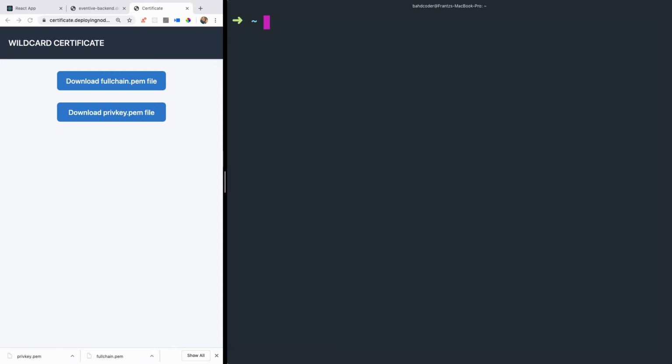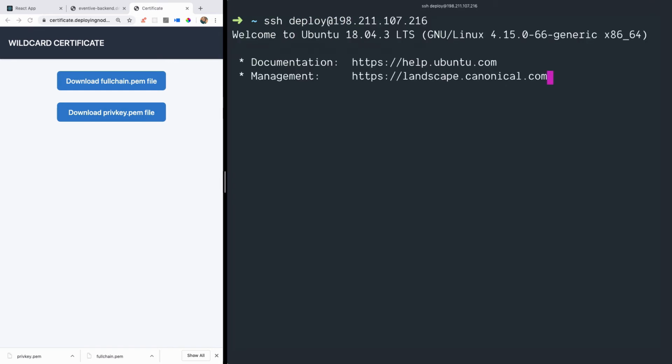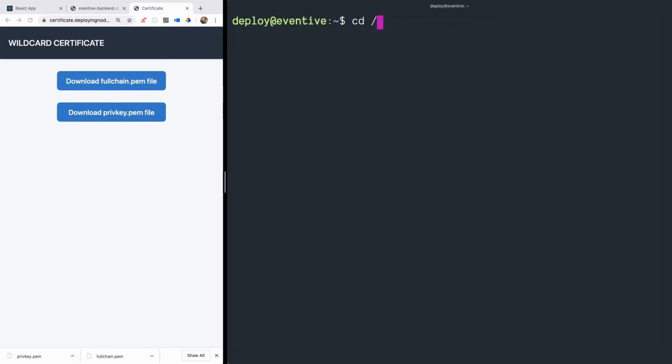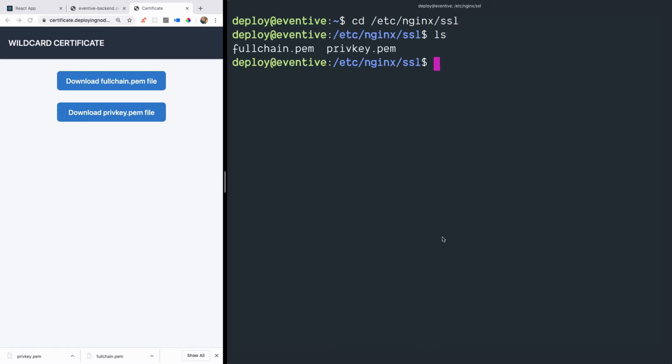Now that we've copied both files to the server, let's SSH into the Eventive server as the deploy user to make sure that these files were copied and to modify Nginx configurations. Okay, I'll cd into the /etc/nginx/ssl folder and run ls. And just as expected, we have our fullchain.pem and privkey.pem files.